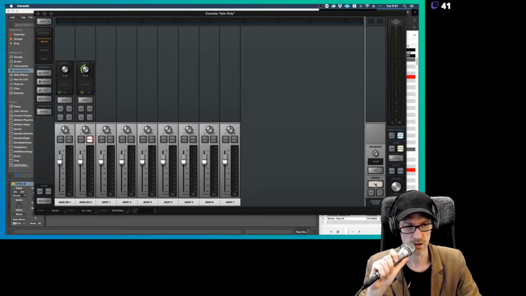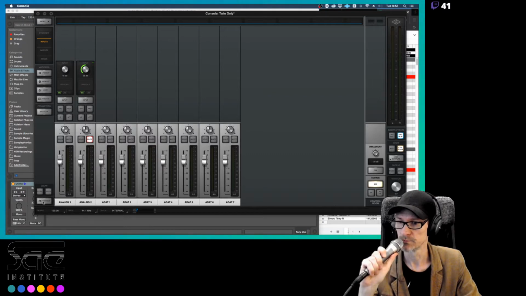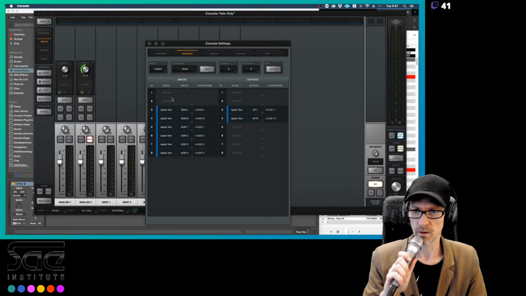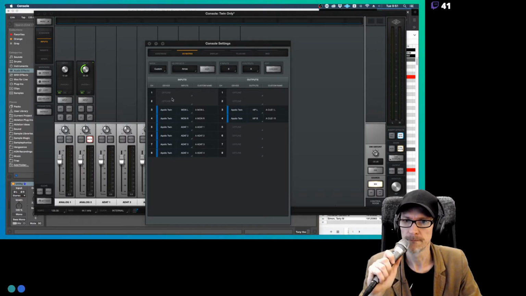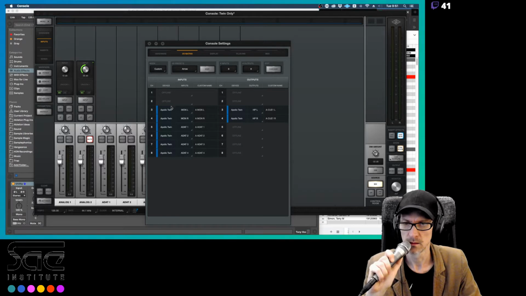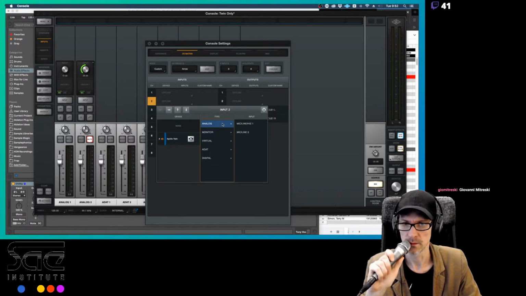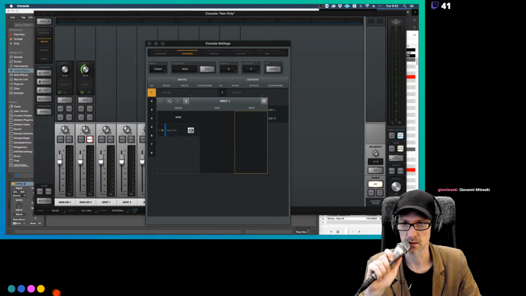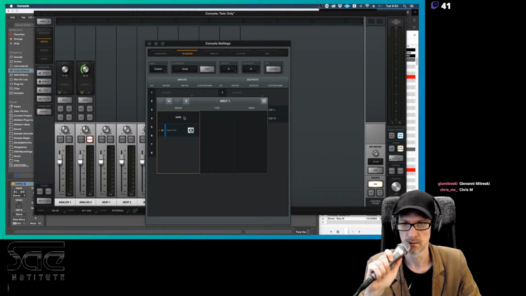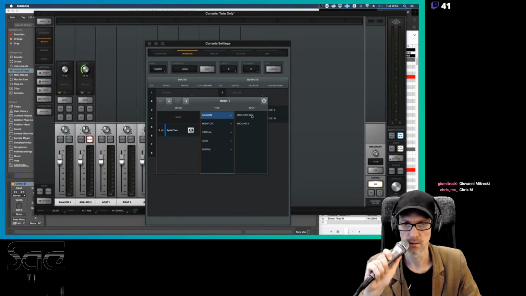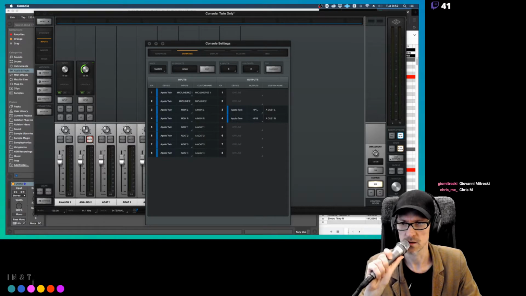Check, check, check. Settings, inputs, outputs, and oh, this is why. My inputs here. There we go. I think that's probably why. Input 1. There we go. Hey, check, check, check, 1, 2, check.